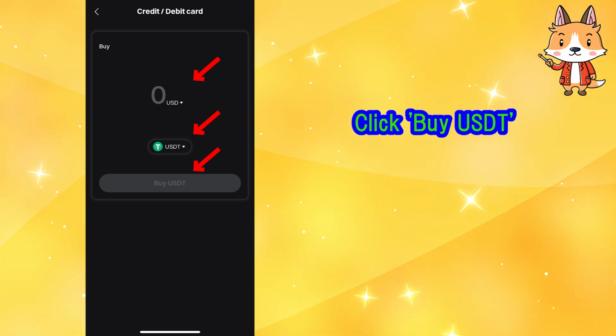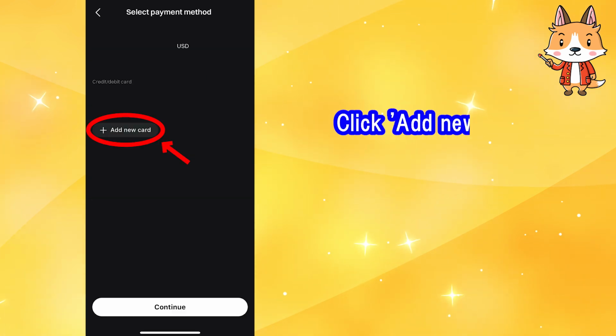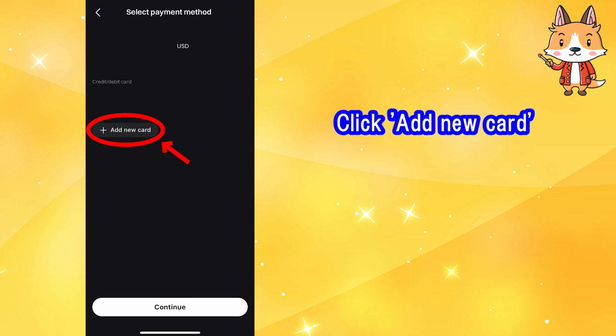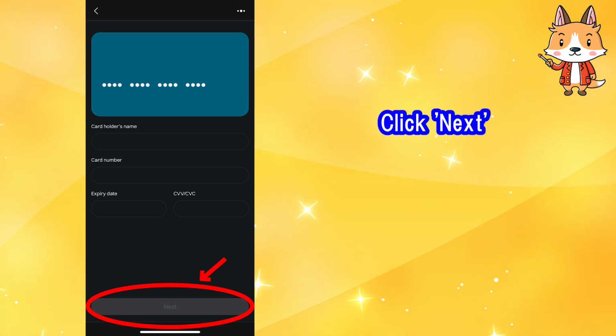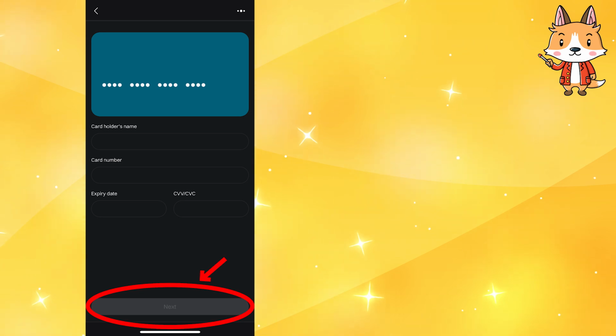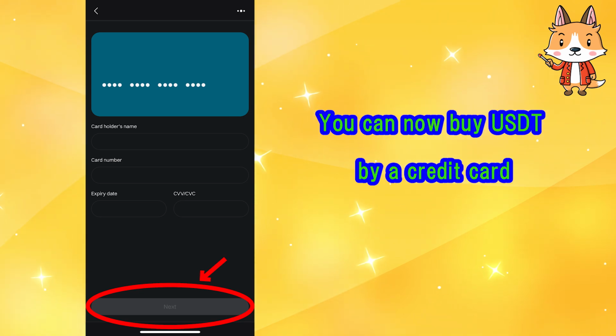Click Buy USDT. Click Add New Card. Enter your card information. Click Next. You can now buy USDT by a credit card.